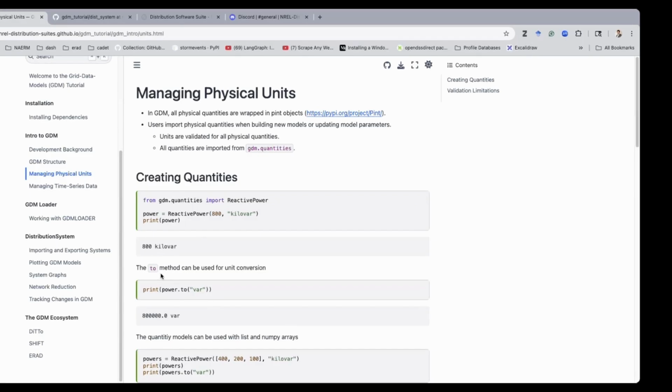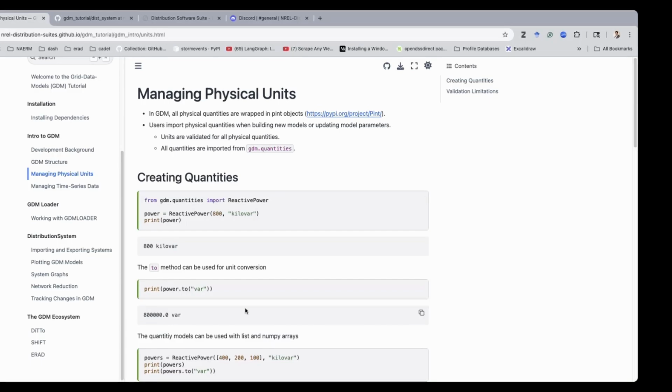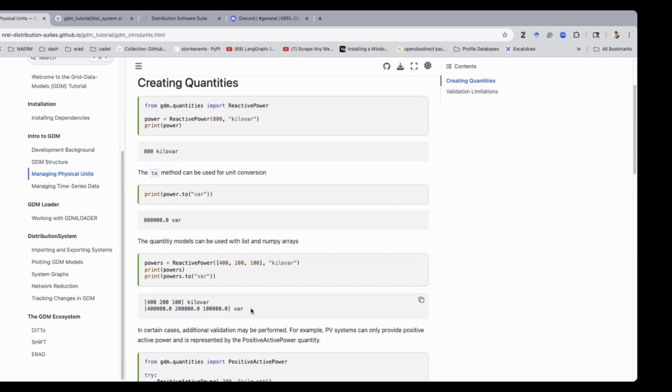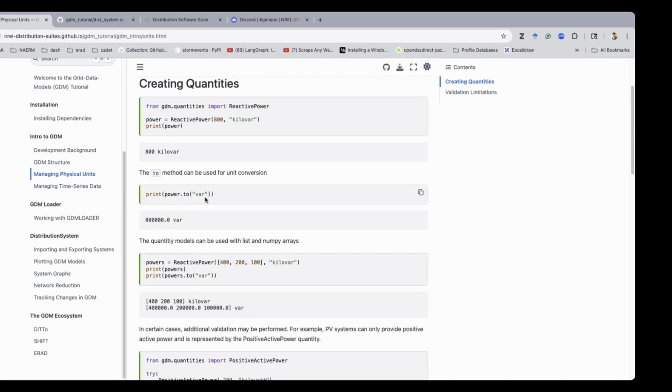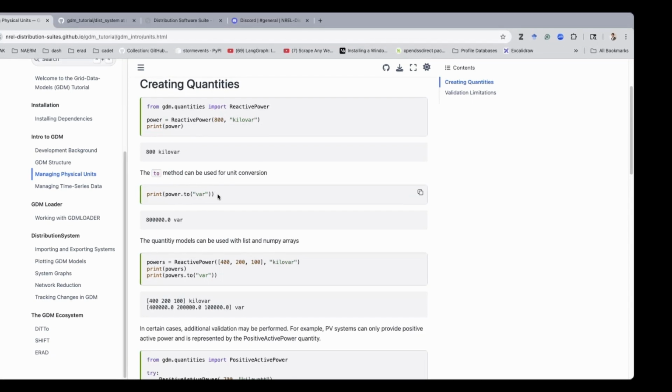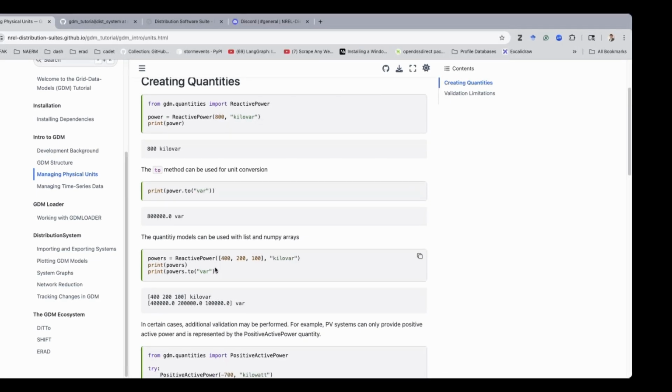All of these quantities have a to method, and what that allows me to do is call the to method with var. If I want to convert from kilowatt to var, I can just say convert this to var, and I'll end up with var here. This is what I meant when I said there is support for unit conversion. For example, if in CADET I'm building out some optimization problem and I'm expecting vars every single time, I can do this conversion beforehand, before I input these values to my algorithm, and make sure that the inputs to my model are always consistent and things will not break.